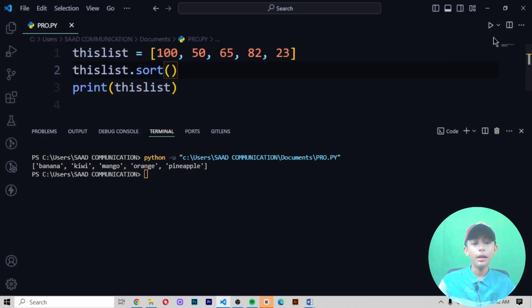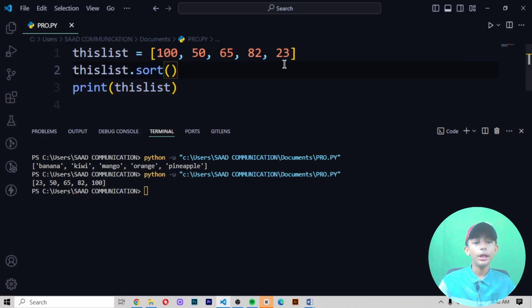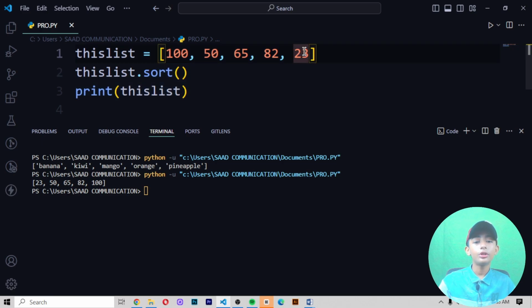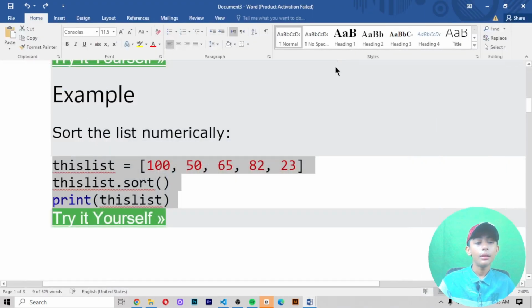If you sort the list numerically, you write it like that. Then it sorts the list numerically like 23, 50, then 65, then 82, then 100. Why is it giving like that? Because we are sorting the list alphanumerically. 23 comes first, then 50, then 65, then 82, then 100. So that's why it gives me that.